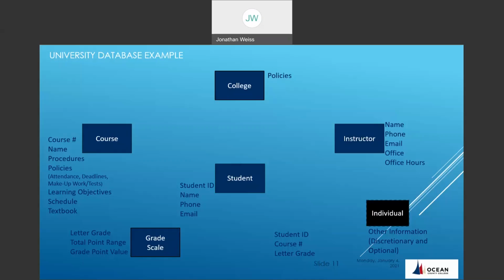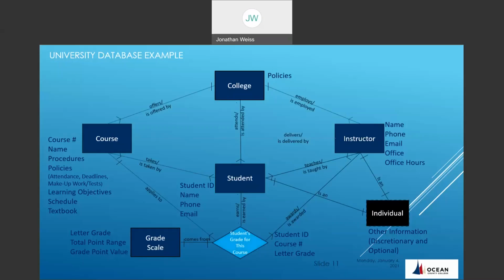And then you have things that define it. And the interesting thing about these things is they have relationships. You know, they relate to one another. An instructor is employed by a college. An instructor teaches a set of students. The student is taught by the instructor. So a student earns a grade for a course that's taken from a grade scale. A student takes the course. The student attends the college. The course is offered by the college.